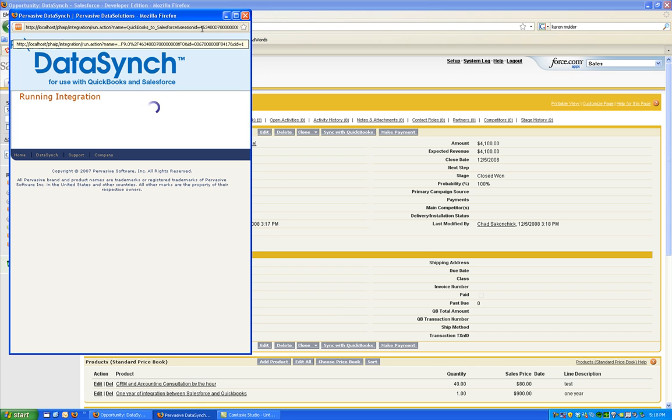It'll run by default once an hour. The synchronization will run two-way every hour on the hour, but you also have a choice to make the sync run every 15 minutes, 30 minutes, 6 hours, 12 hours, or every 24 hours.